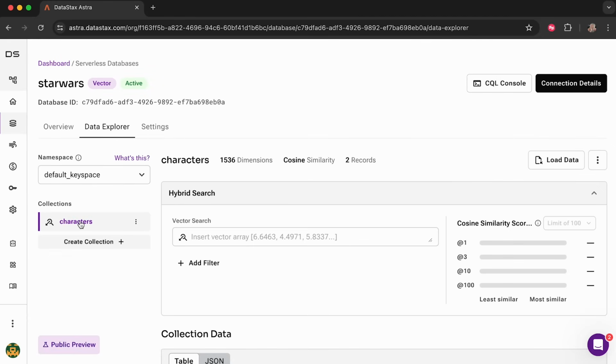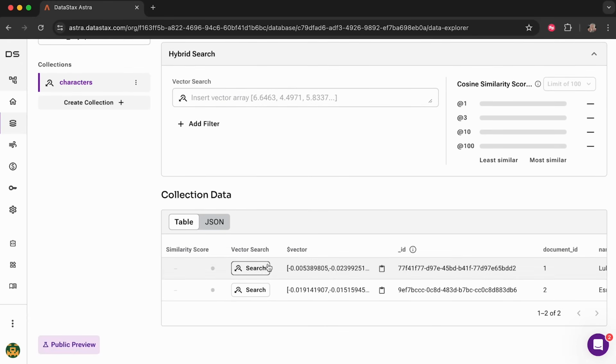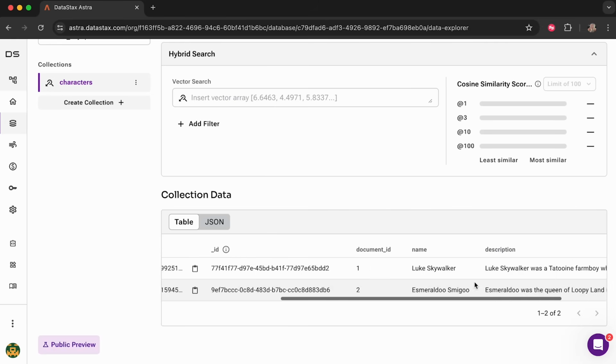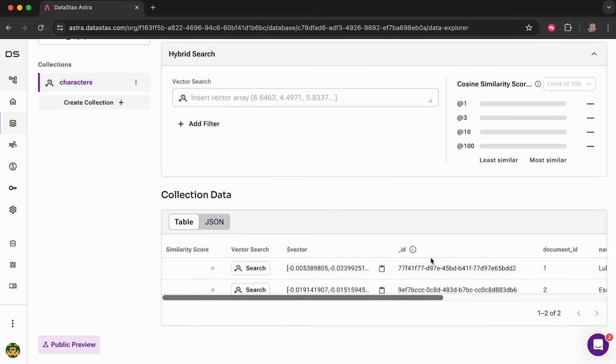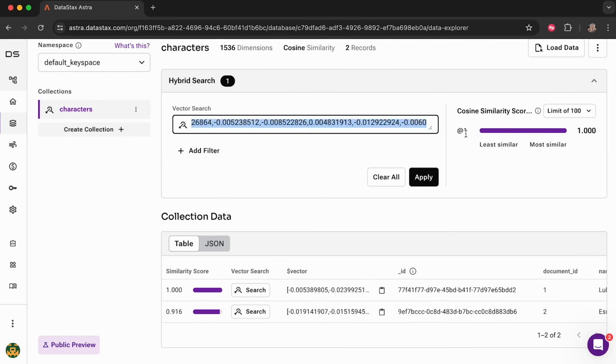If I click on here, you will see, ta-da, a table has been made with the document ID, the name of the character, the description, and of course a vector. As we said, an array of numbers to symbolize the description of the character. So now we can do vector searches against this. You can kind of do it in here. So here is the whole vector representation of the description for Luke Skywalker.